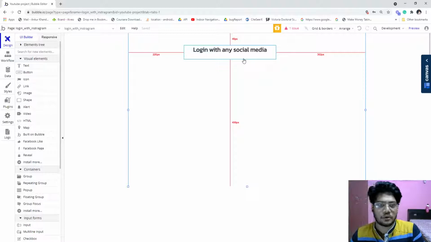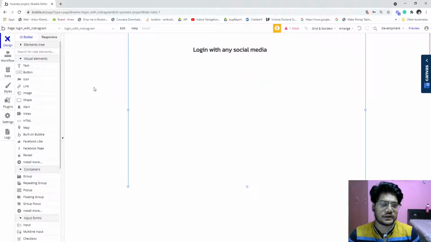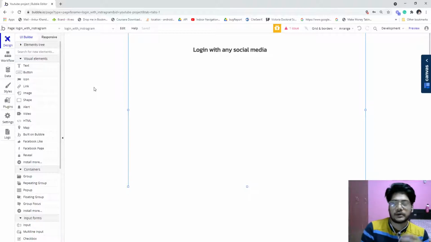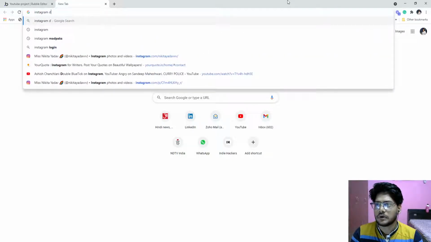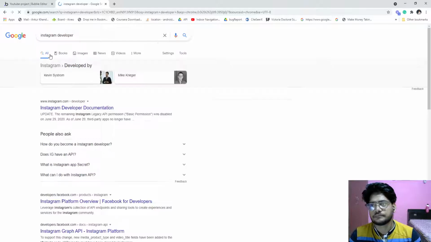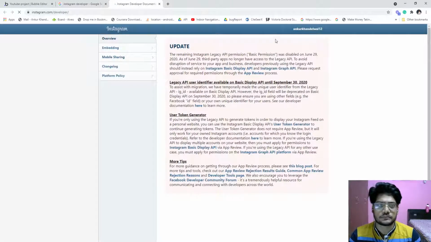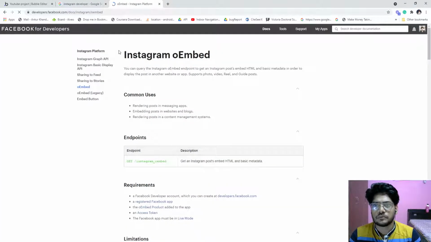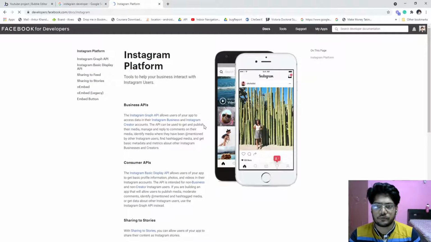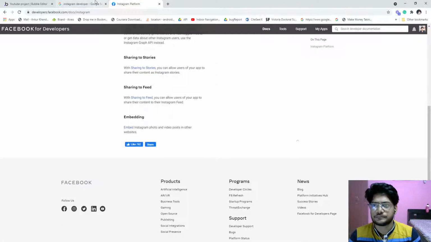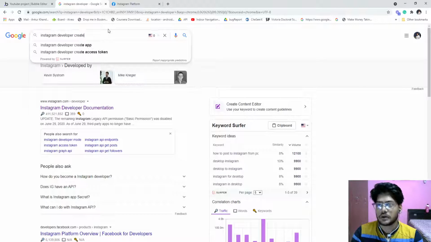Whatever we have to do, first create an app inside the social media you want to log in with. For example, if you want to log in with Instagram, just create an app. To do that, search for the social media plus developer, for example Instagram developer. There will be an app platform. Just come here and click create app.